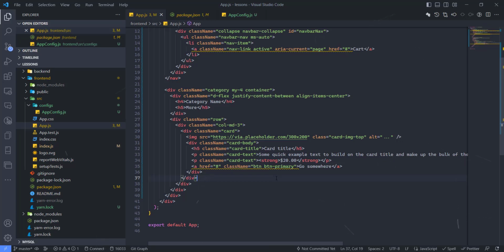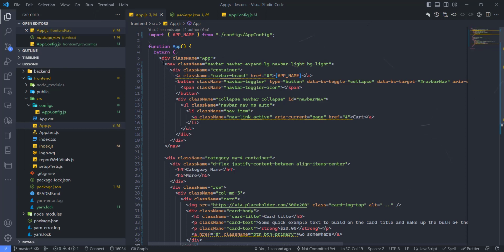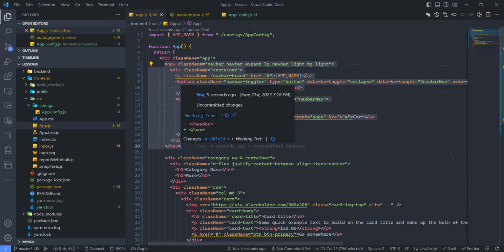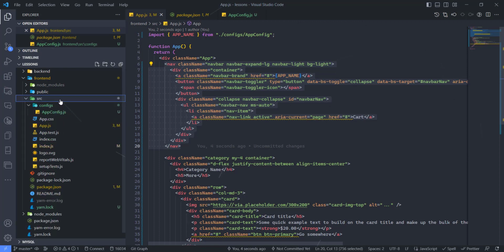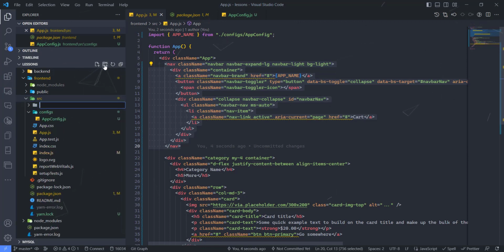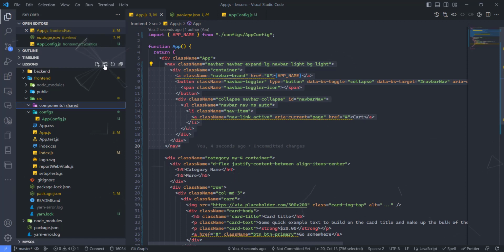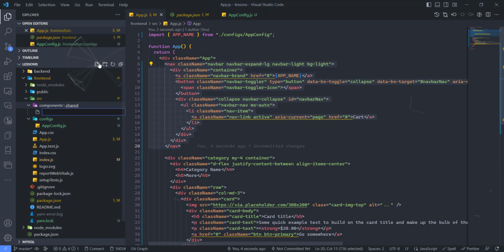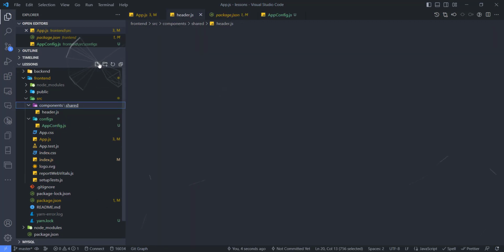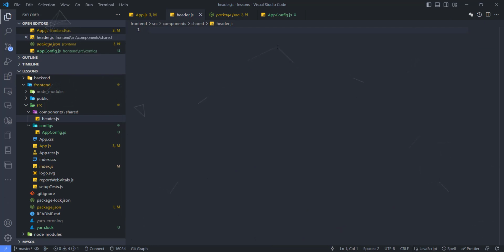All right, so we can now divide this into components. So let's start with the header. We're going to put this into a very simple component called header. Right here within our source folder, we're going to create a new folder, and we're going to call it components. And right here, we're going to create another folder called shared. Within this shared component, any component that we know we're going to be sharing across multiple views, we can put right there. So right here, I'm going to say header.js. Header.js is just going to hold the header navbar.